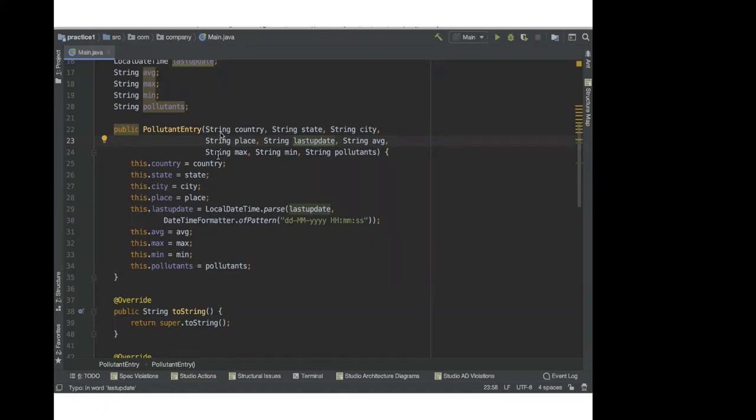The first refactoring is to identify the data clump, the things that belong together. For example, the country, state, city, and place, there's a location that we're talking about. So it could be extracted into a separate abstraction. And this is a pollutant data. So the average value, the max value, the min value, and the pollutant value could be extracted into a pollutant value as an abstraction, right?